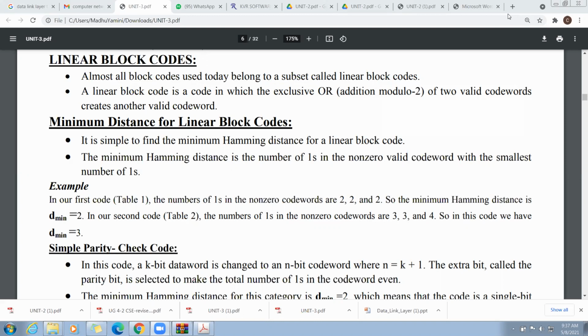You know about data word and code word. The data word will be converted to a code word by adding some redundancy bits to the data word. Here, a linear block code is a code in which the exclusive OR of two valid code words creates another valid code word.